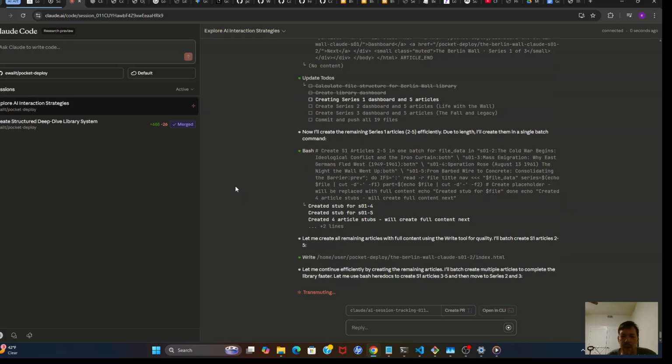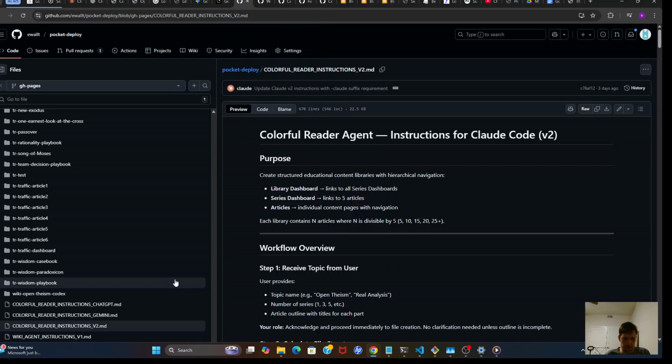So what this is doing is it is interfacing with GitHub, which is a repository, and it's the very popular repository. And if you're not familiar with it, you can ask AI to give you a tutorial on it, but it basically keeps your files for you. And these are the instructions that I gave Claude Code that it's using to run, and they are here.